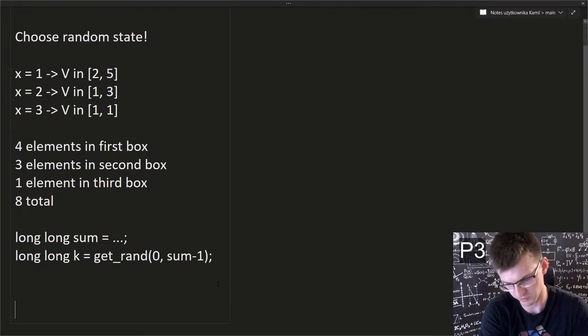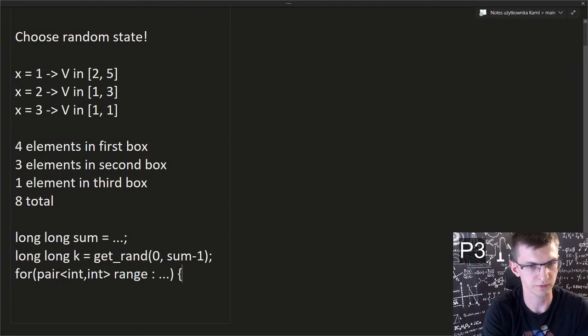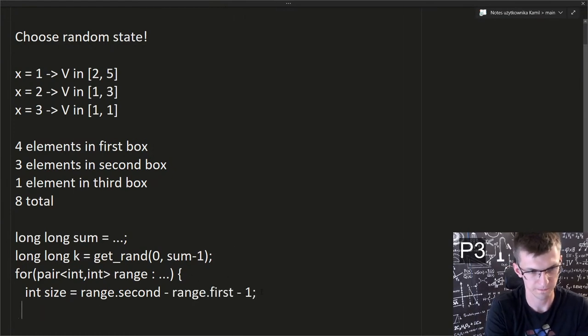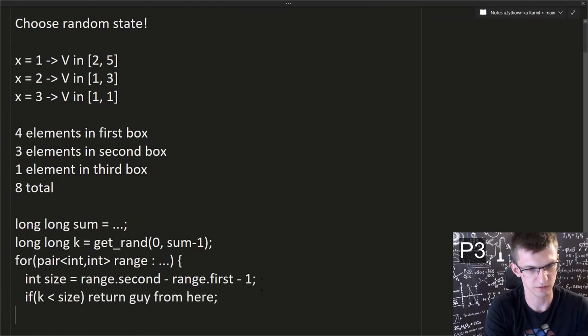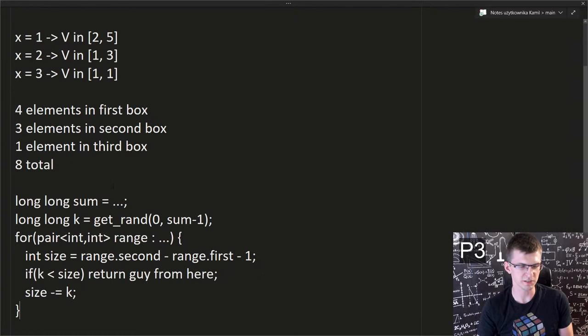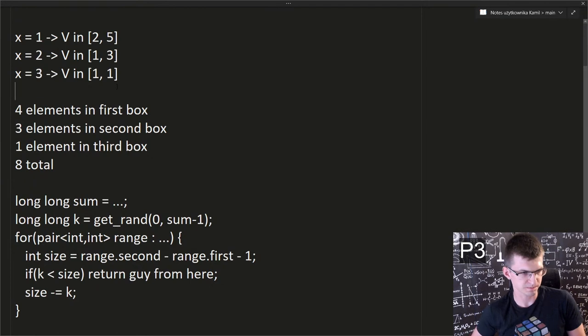Again, I will give you a pseudocode for that. Let's say we already did this, and now we iterate over the ranges. We have this range, which has some size. And what we do with that is, if k is smaller than size, return the guy from here, else size minus equal k. Here we go. This is how you can get a random element out of many boxes where the number of elements in boxes is not the same.